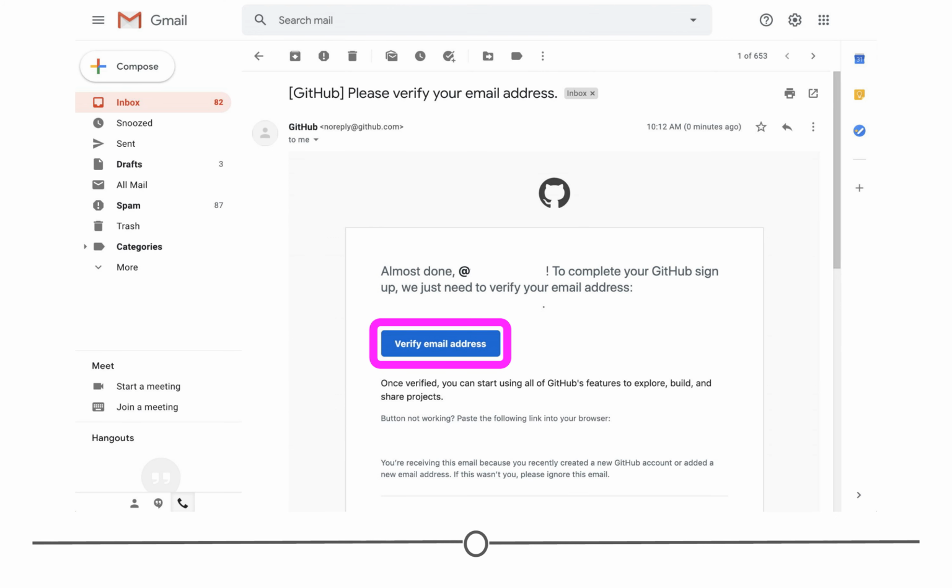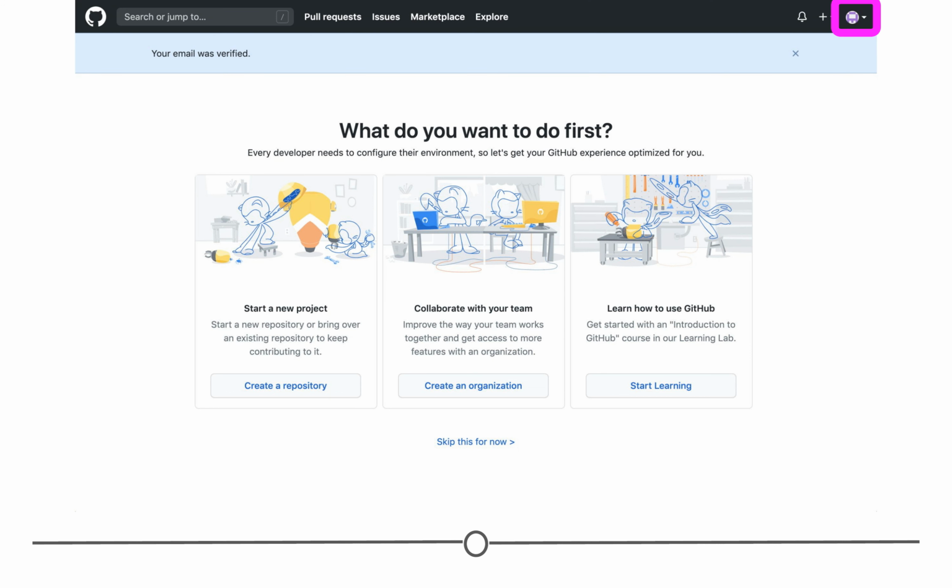Now go to your email inbox and click on the Verify Email Address button. After verifying your email address, you should be redirected back to the GitHub website. Confirm that you are still logged in by checking that the upper right-hand column has your profile picture rather than an option to sign up.